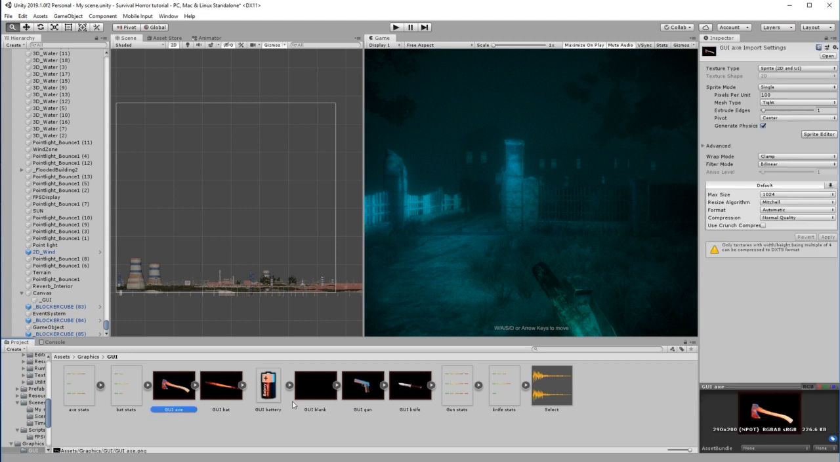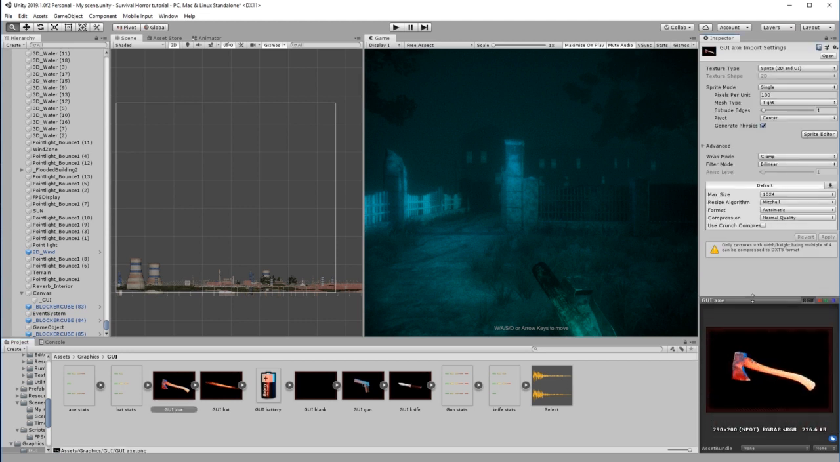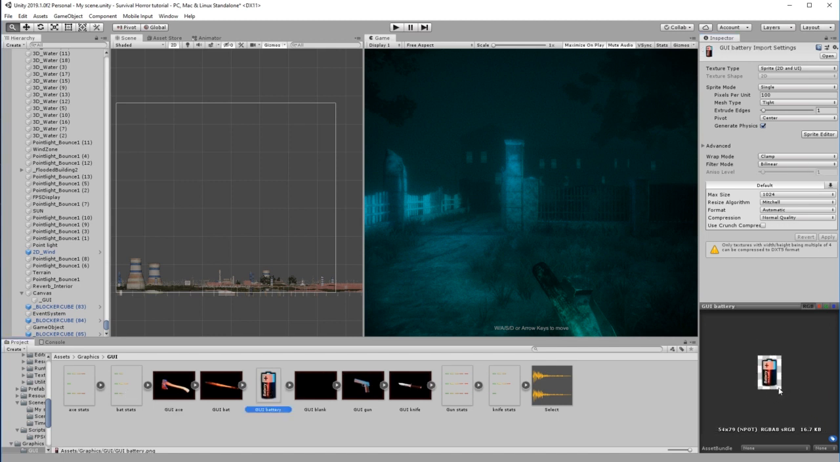So image representations of each of the weapons, and these are set up as sprites. Okay, so the texture type is sprite, 2D and UI. Really important if, for example, you're working with something that has a transparency on the back, you need to set it up as a sprite, 2D and UI. There's also an audio sound as well, for whenever you click on something.